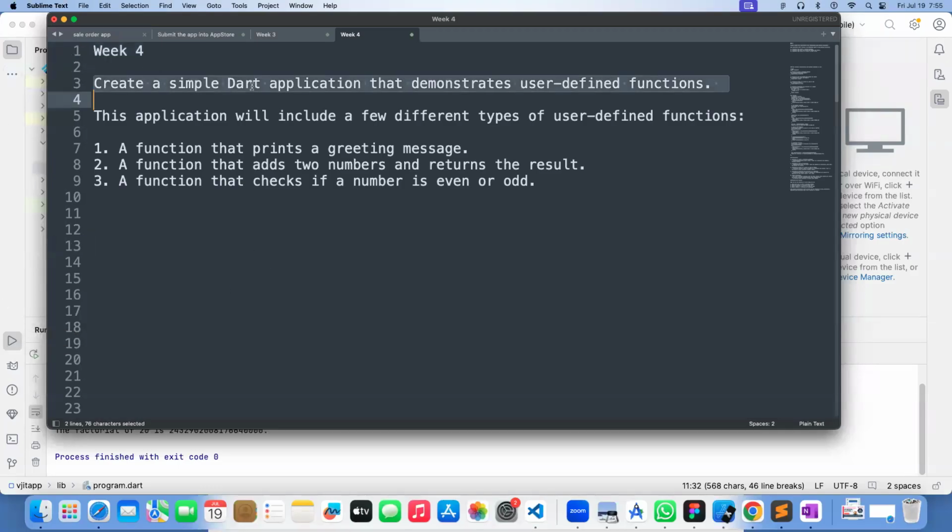The topic is to create a simple Dart application that demonstrates user-defined functions. This is the week 4 syllabus. This application will include a few different types of user-defined functions: a function that prints one greeting message, a function that adds two numbers and returns the result, and a function that checks if a number is even or odd. So these are the three functions we will create and execute one by one.